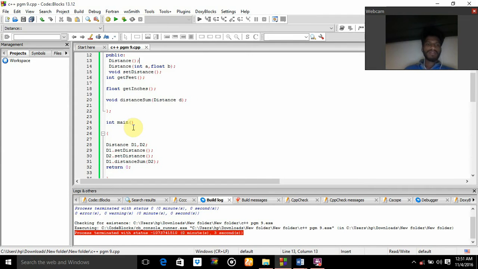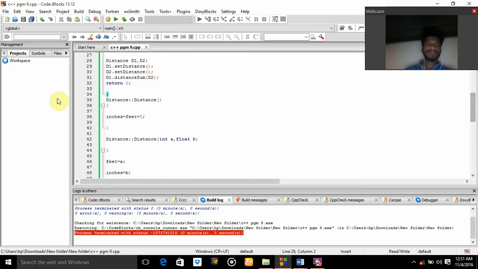In the main function I created objects as distance d1 and d2. So d1 dot set distance will set the distance, and also for d2 for the other distance. For summing the two distances I call d1 dot distance sum of d2. So both will be summed and the result will be written.